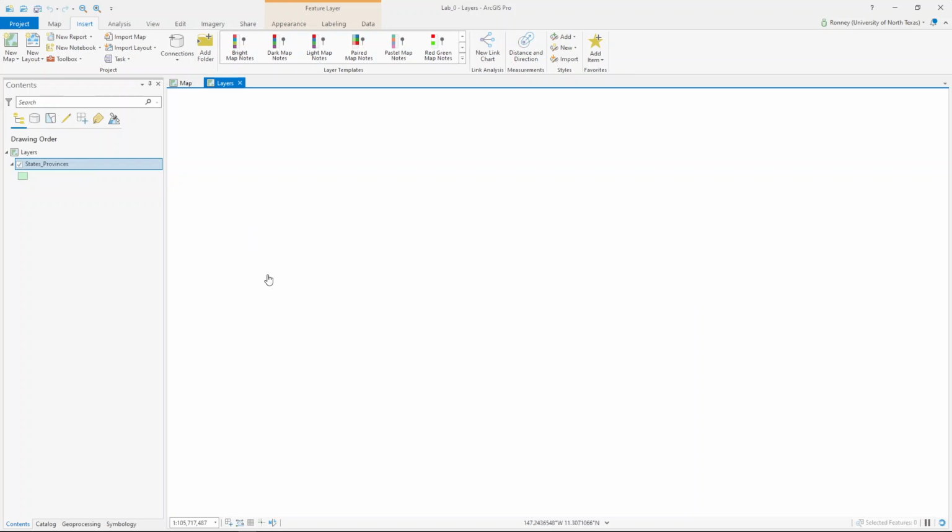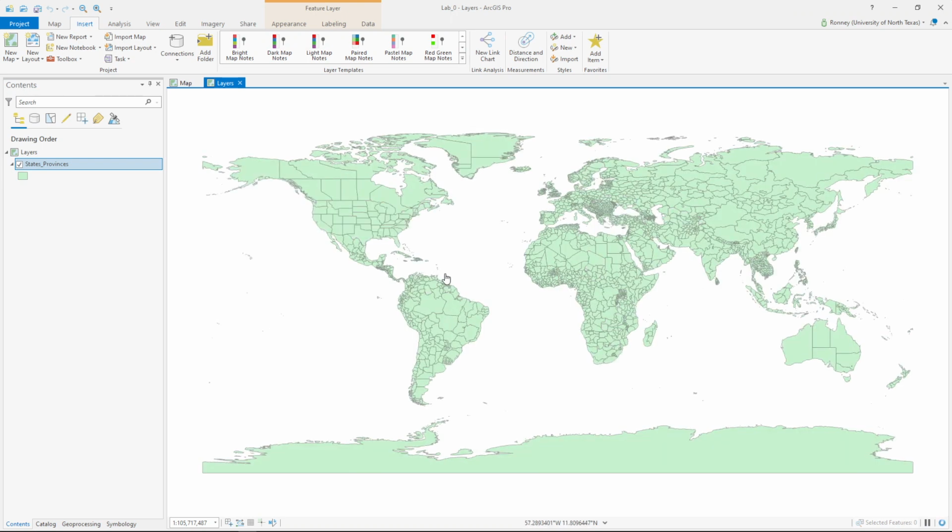And in a second, it will pull up. There we go. Okay, so we have states and provinces right here. And like your instruction says, this will be a world map which shows states and provinces. This means ArcGIS Pro can make connections to the data stored on your computer.